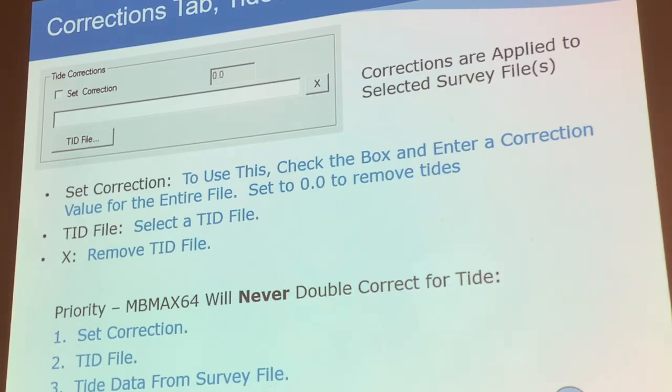So if you put it to 0, it will not apply any. So you see, like over here, if you want to set the correction, you check the box and enter a correction value for the entire files, right? So it's like an offset. For example, sometimes when you input the data, you might need to put an offset of 50 meters, but the tide file might not be 50 meters, it might be a different value. So if you want to just apply the tide file alone, then this correction should always be 0, unless you want to put an offset.